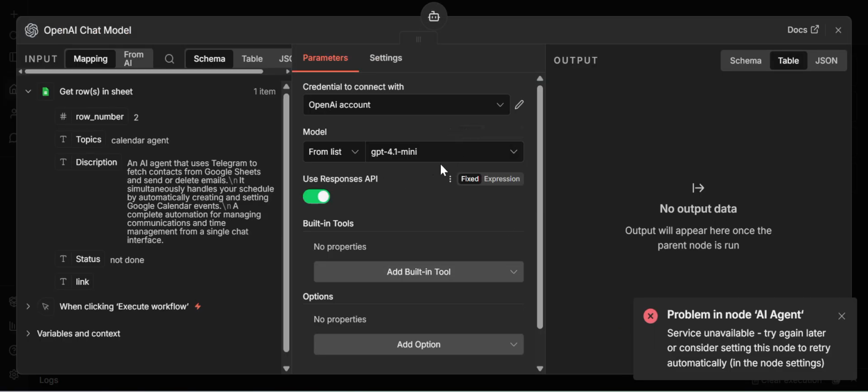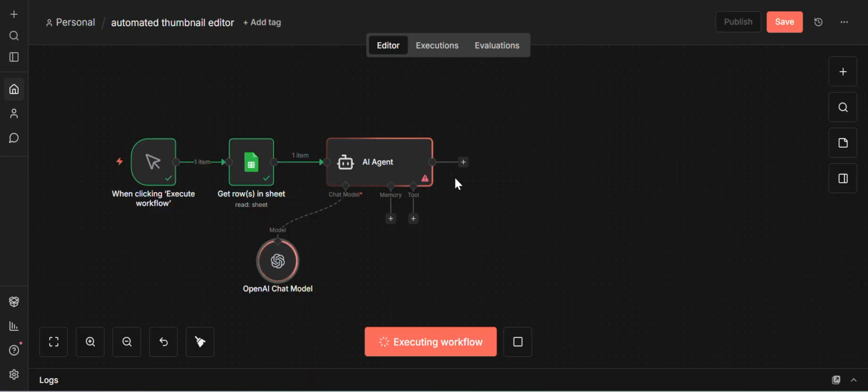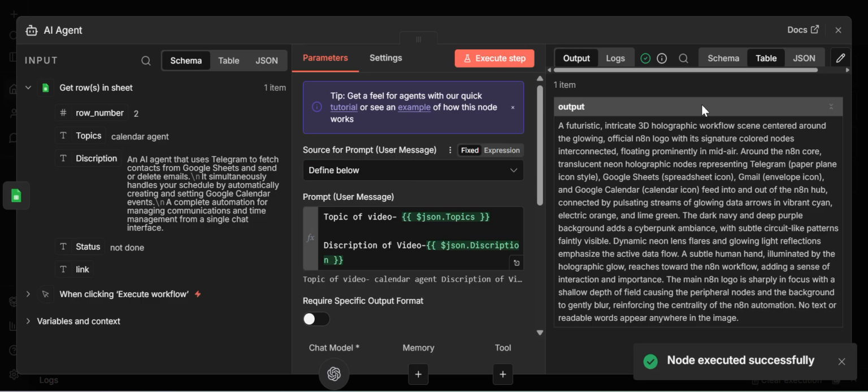We're going to go with 4.1 mini only. This is the best, I guess, for this purpose. We're going to execute this, and finally we are going to get one message in which, if we're going to, let me pin this first.